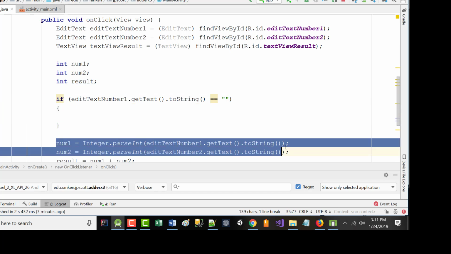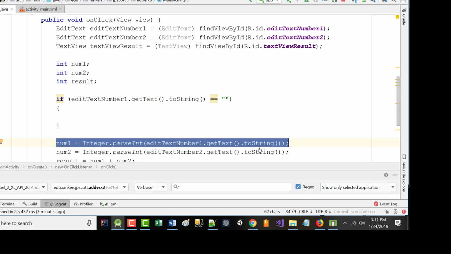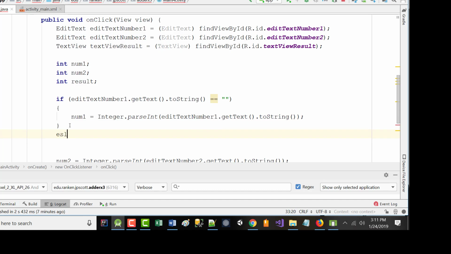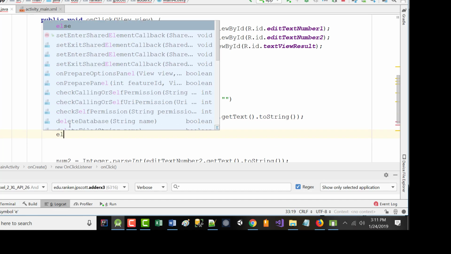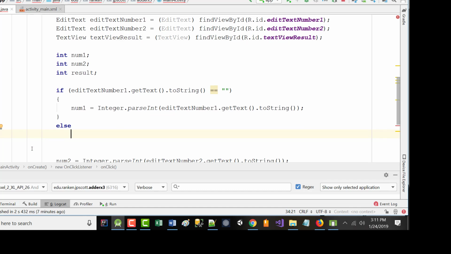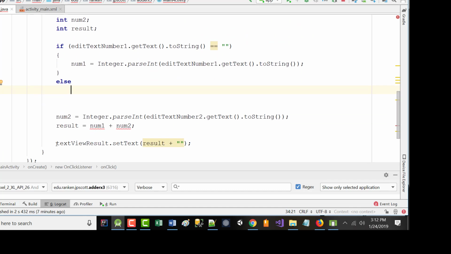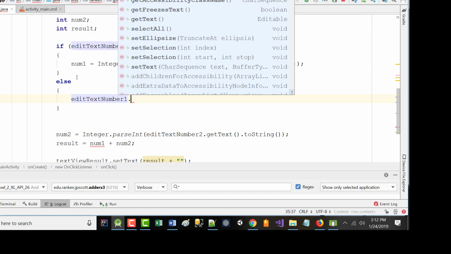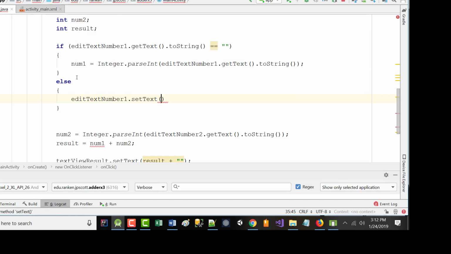Please look up on the screen, everybody. All right? I'm just going to do this. I'm just going to say else. And I'm going to do a set text on it, but I'm going to set the text to 0. All right? Maybe that's a stupid way to handle it, but that's what I'm going to do. So I'm going to say edit text, number 1, dot set text, 0. I don't know if I need a toString on that or not. How about this? 0. Oops.